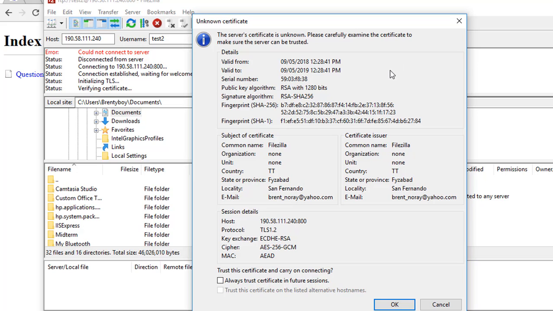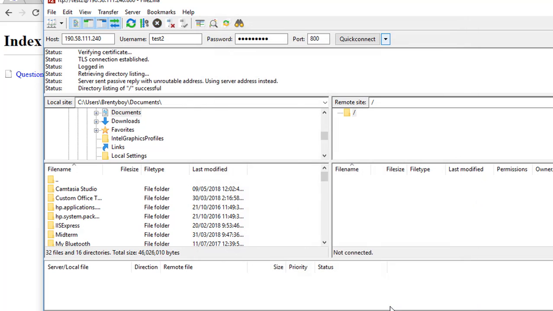Brilliant. It's asking for a certificate, which is good news. Click OK, and there it is, successful. We have had a successful login, and there is the file here. So there we go. That has been our tutorial today on how to set up a file server.